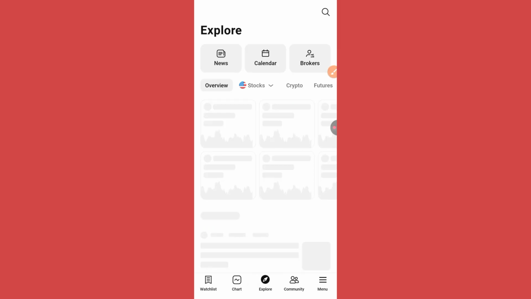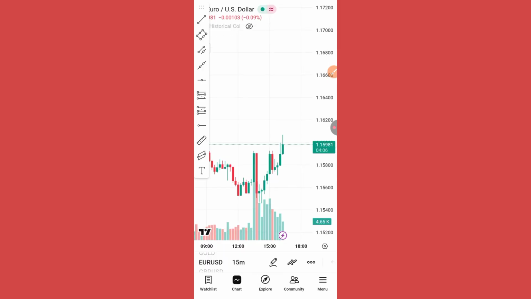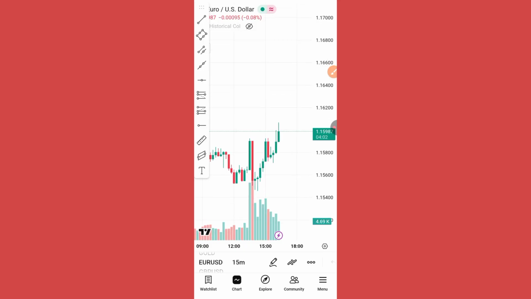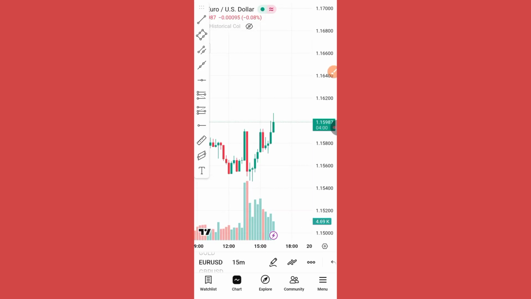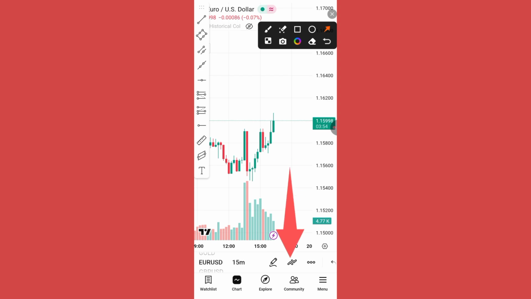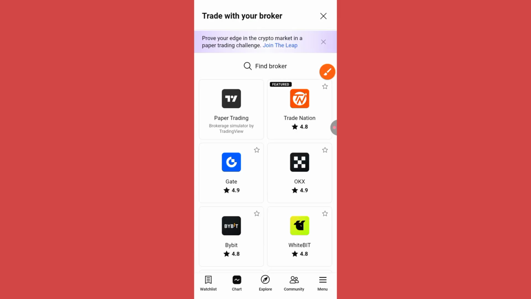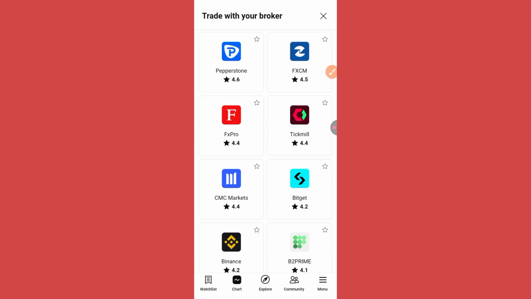First of all, open the TradingView website or app on your device and make sure you are logged in to your account. Once you're on the home page, open any chart you want to trade. After the chart loads, look at the bottom panel of the screen. Here, you will see an option called Trading Panel. Tap on Trading Panel, and you will see different broker options available.